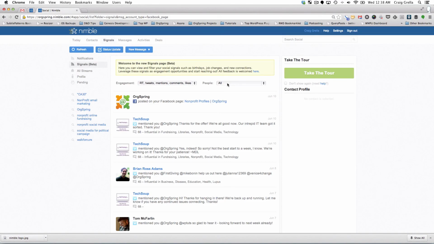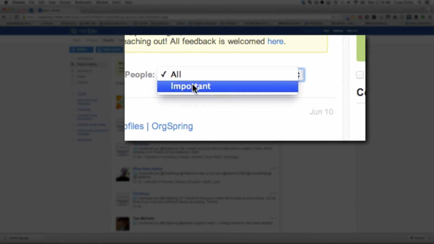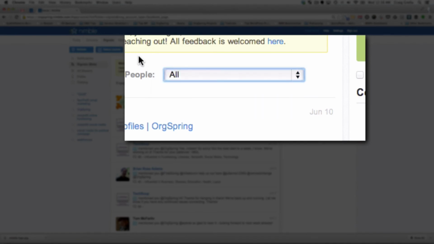You can also classify this a little bit further by clicking here where it says people and just selecting important people. So people who you have tagged as being an important person, a meaningful, influential person, that will filter this list even more for you.